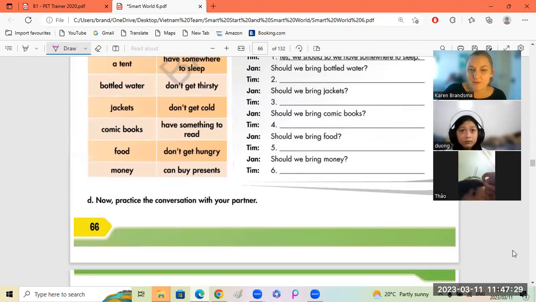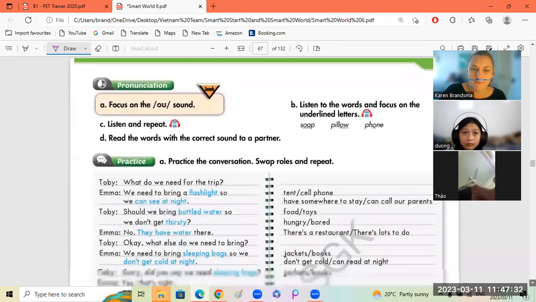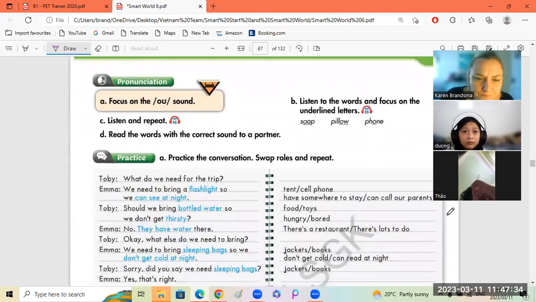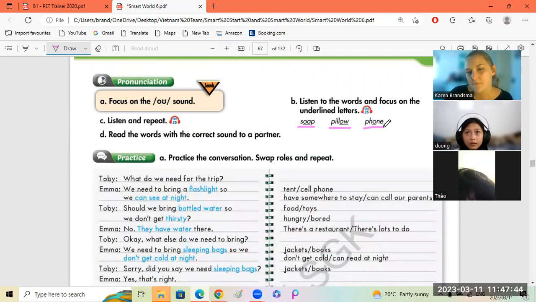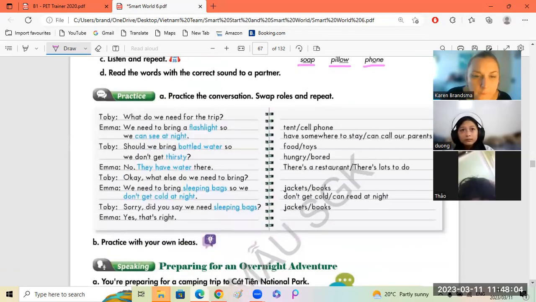Now practice the conversation. Okay. Focus on the O sound. Soap, pillow, phone. Okay, can you say it for me, Duong? Soap, pillow, phone. Okay, Tao, can you say it for me? Soap, pillow, phone. Okay.